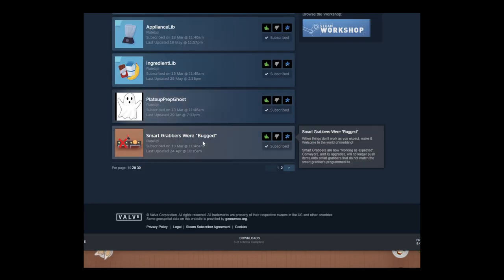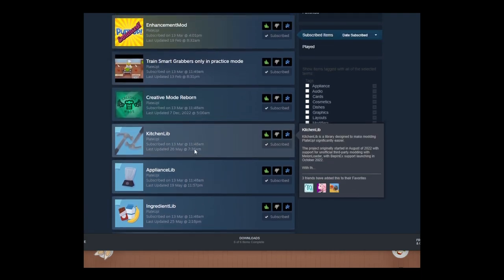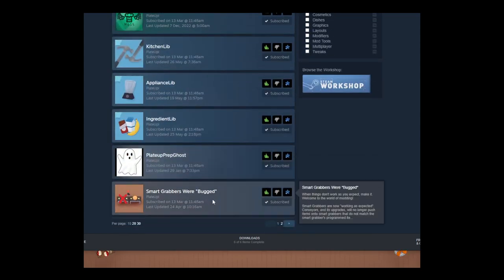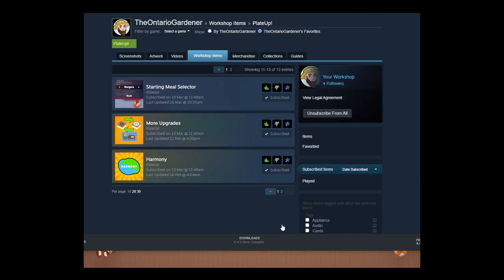The smart grabbers were bugged. This one isn't really used anymore. This one kind of took over this one a little bit, so I'm not going to really go into this one. This one's not really used. I just have it because it's not affecting anything.